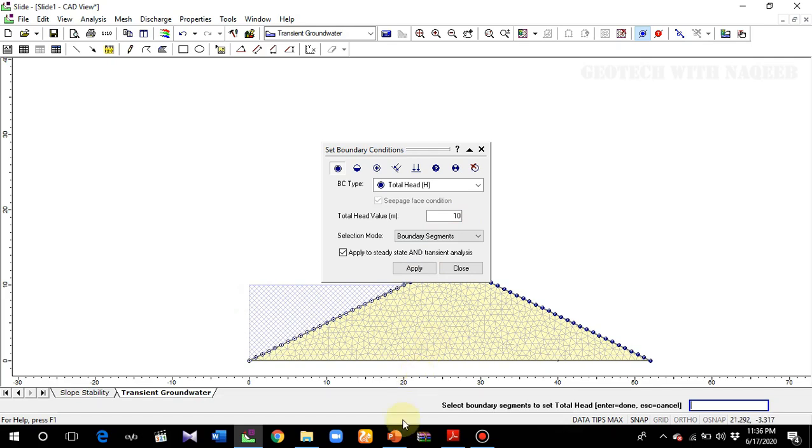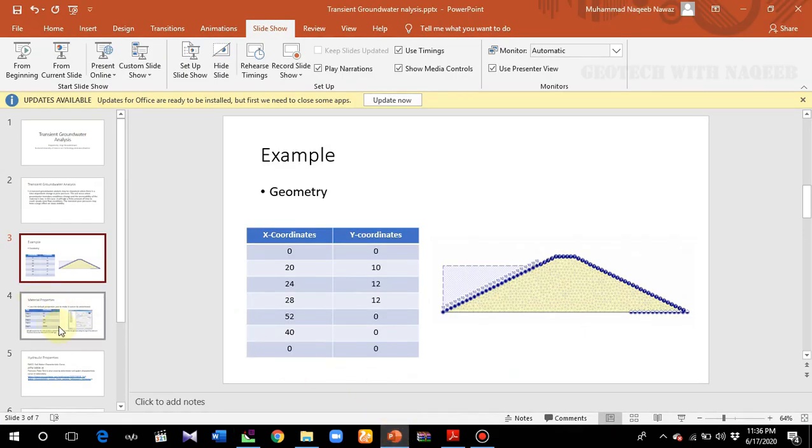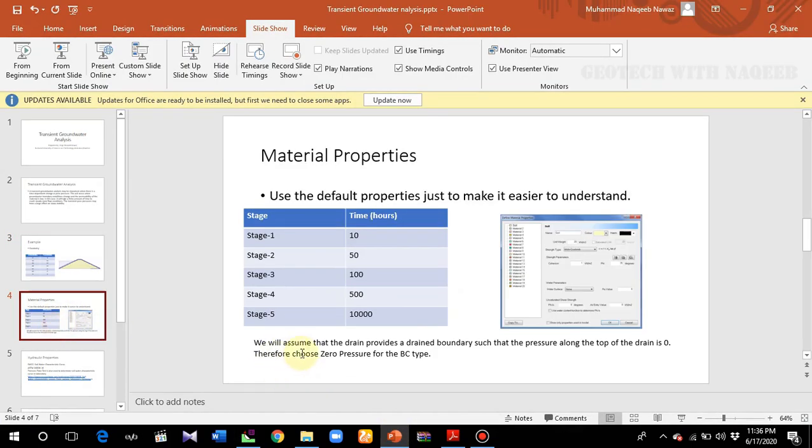Now how to model or simulate the flow drain. So we will assume that drain provides a drain boundary condition such that the pore pressure along the top of the drain is 0. Therefore choose 0 pressure for this time. Whenever we want to define a flow drain, then we have to set the pressure as 0.